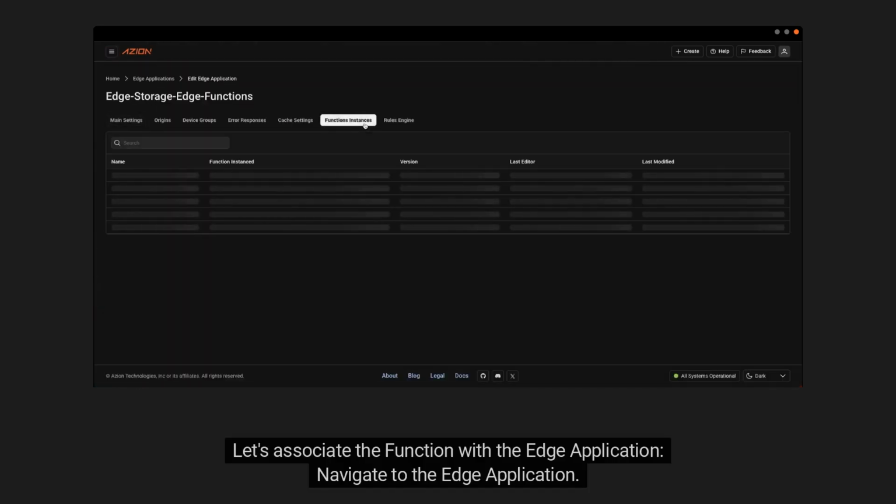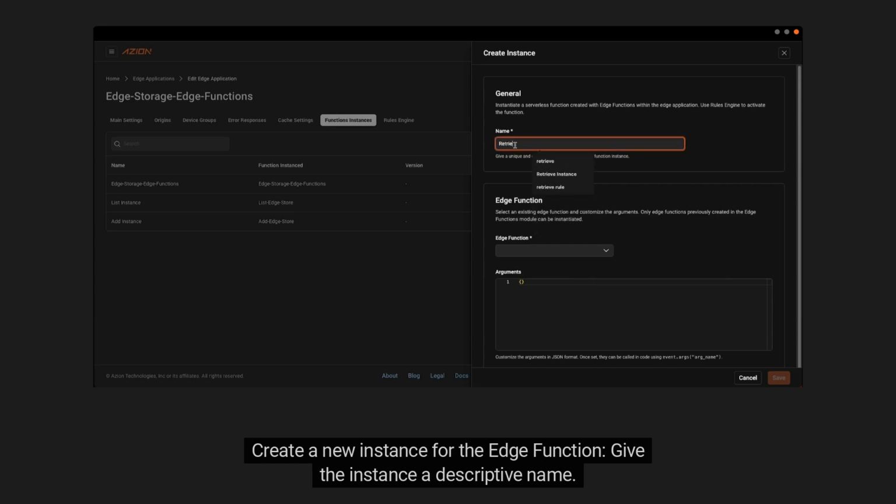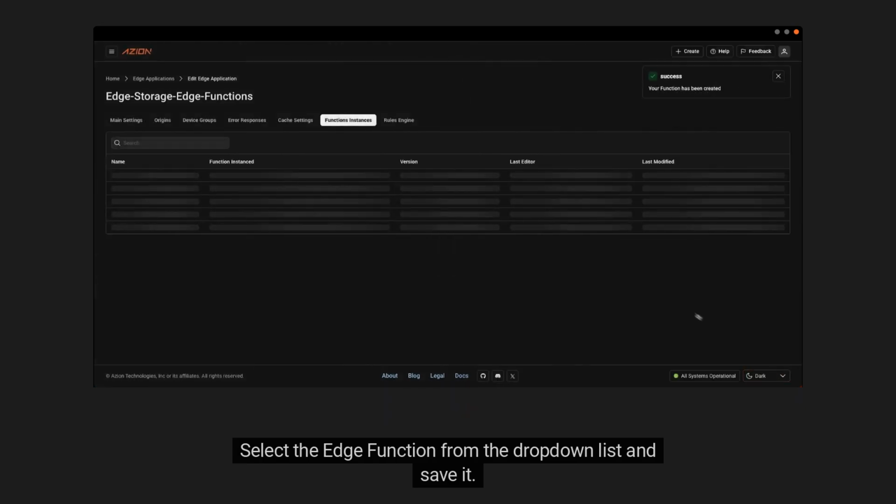Let's associate the function with the Edge application. Navigate to the Edge application. Create a new instance for the Edge function. Give the instance a descriptive name. Select the Edge function from the drop-down list and save it.